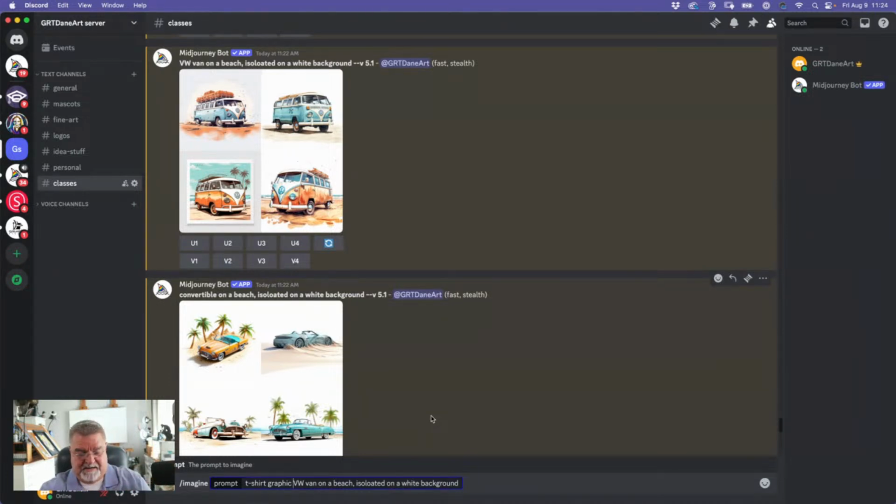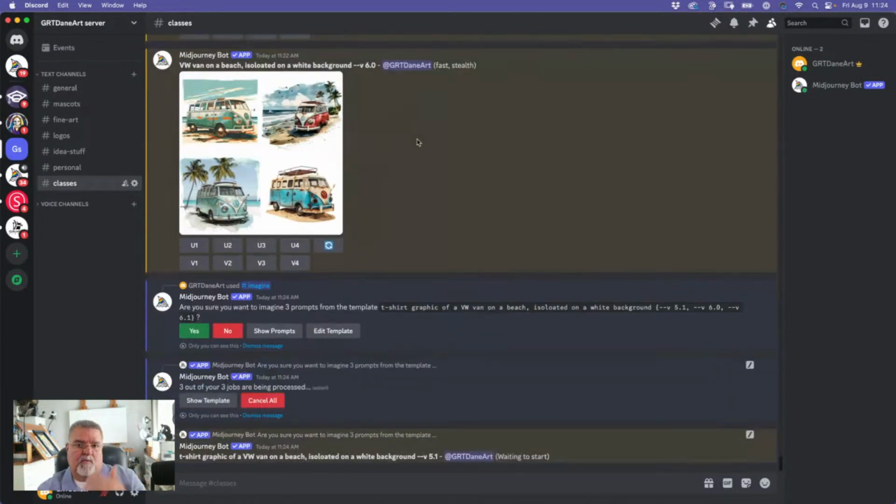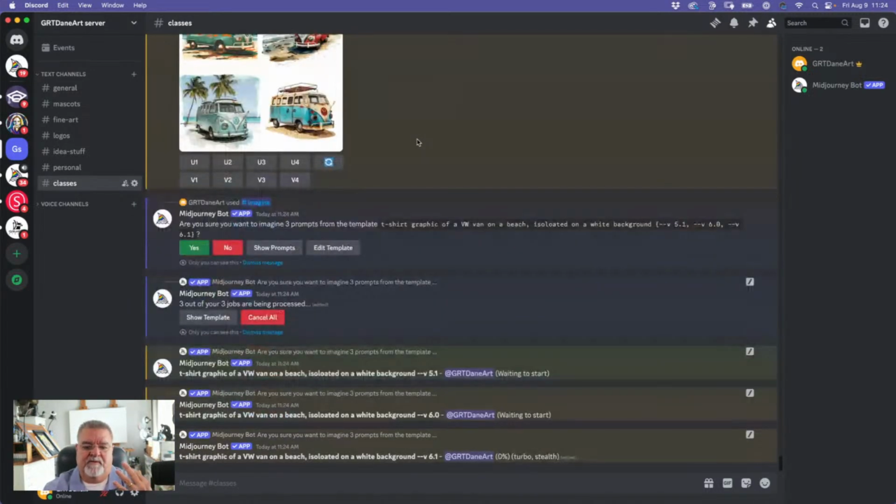Okay, sorry. T-shirt graphic of a Volkswagen van, isolated in beach, white background. Go. Now I only got one thing that I'm asking for. I'm just asking for the van. So it says, are you sure you want these 3 prompts? And again, why is it giving me 3? Because I asked in my suffix to give me one of all the 3 models.